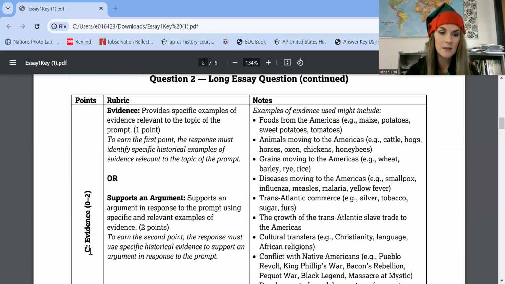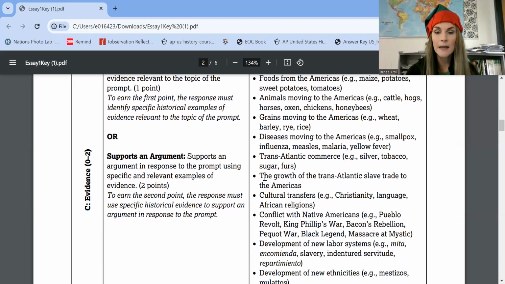You guys see along the side here, it says C, it says evidence. These are tons of examples of the specific things they're looking for as they read your essay. So for instance, if you're using things like colonization, depending on what route you want to go, with colonization, you can add the growth of the transatlantic slave trade to the Americas, right? You can take that and put that as a bullet point because that makes a lot of sense when we discuss what colonization actually is.